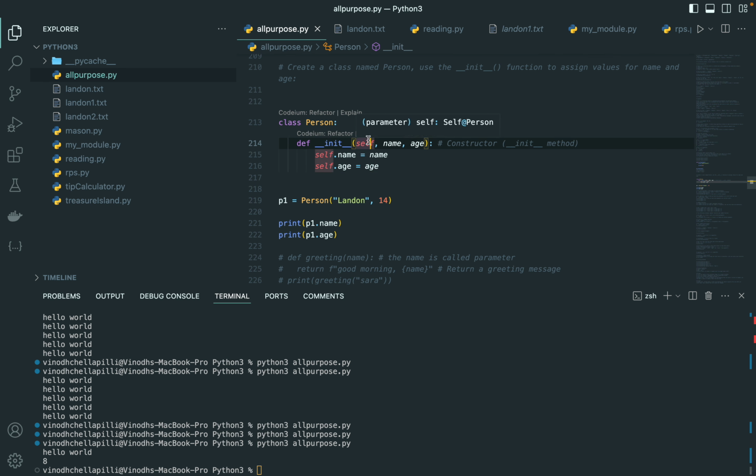But here self represents the instance of the class. It is used to access variables that belong to the class. So this is not a parameter. You are right, Mason. So here self represents the instance of the class.